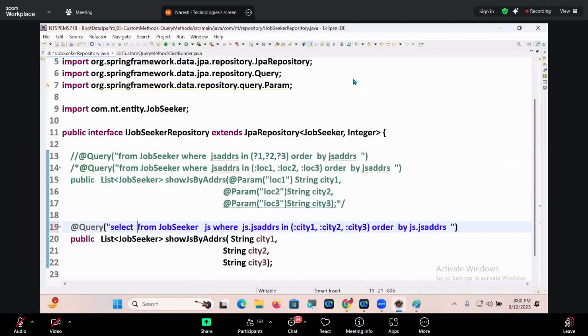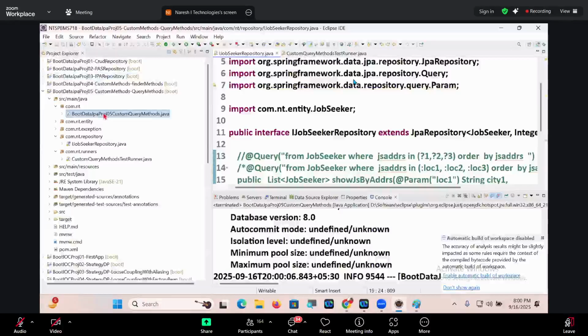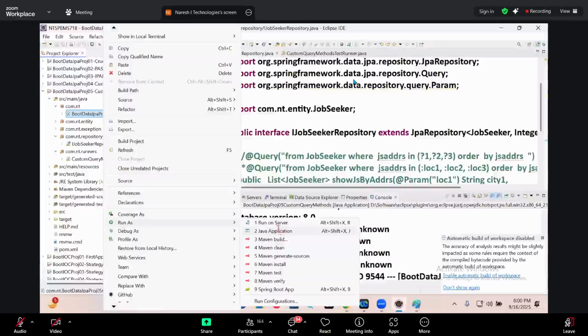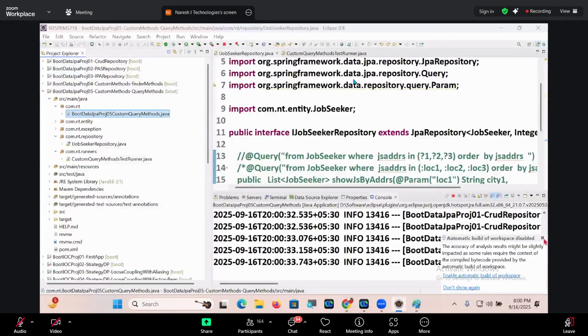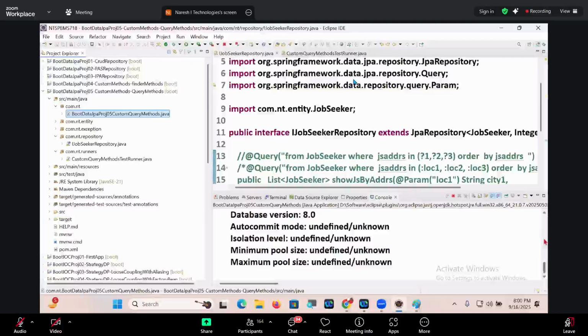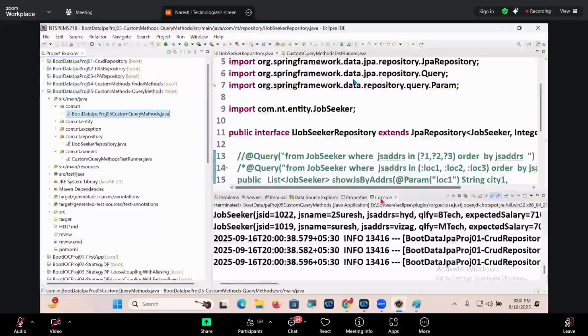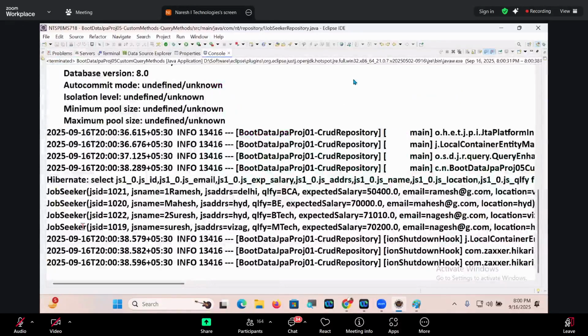No, sir, I want to write the select keyword also. Then very simple: select JS from job seeker. Right click, run as Java application. Here is the story. I want a reply from you people, guys. Come on, everyone.